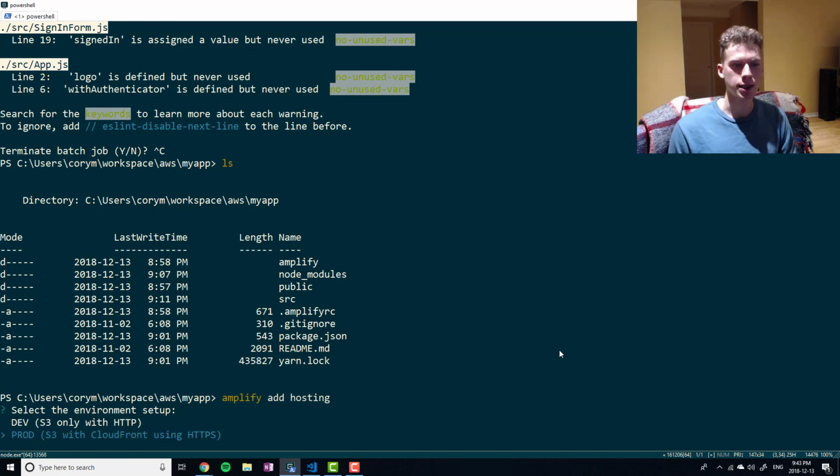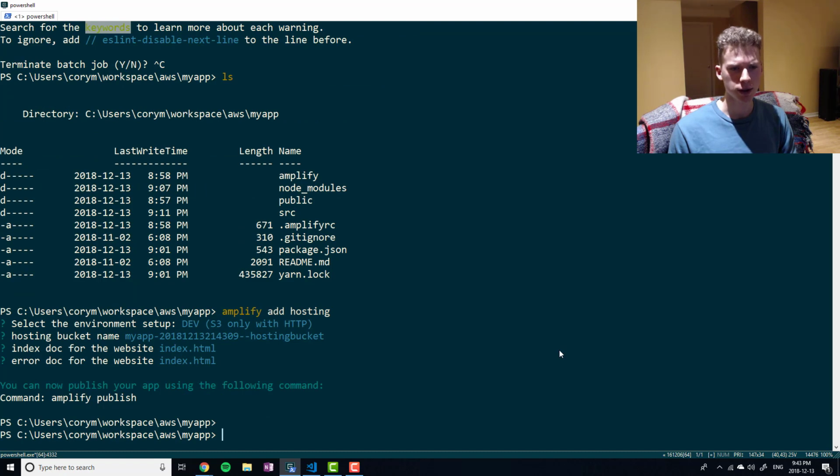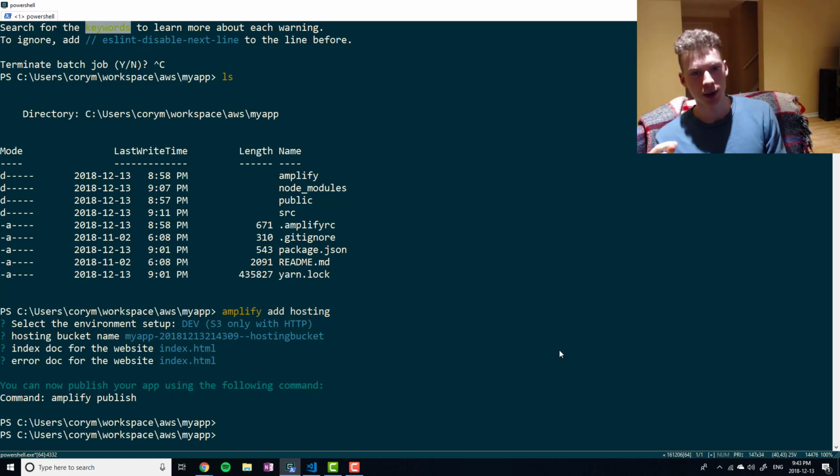You can pick between dev and production. I'm going to pick dev and then talk about it. Let's hit enter for all that. Or sorry, okay, well, I'll talk about it now. So essentially the difference between dev and production is that production uses CloudFront. CloudFront is AWS's CDN service.